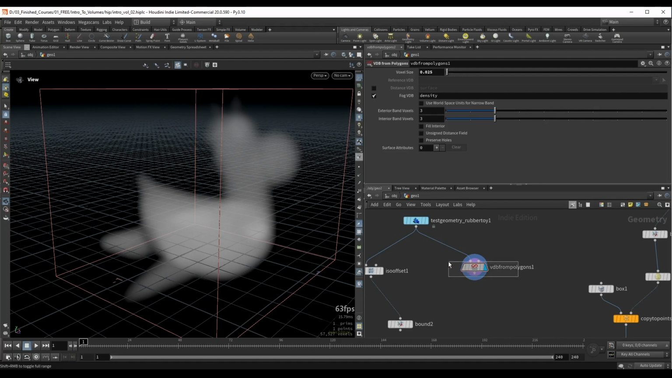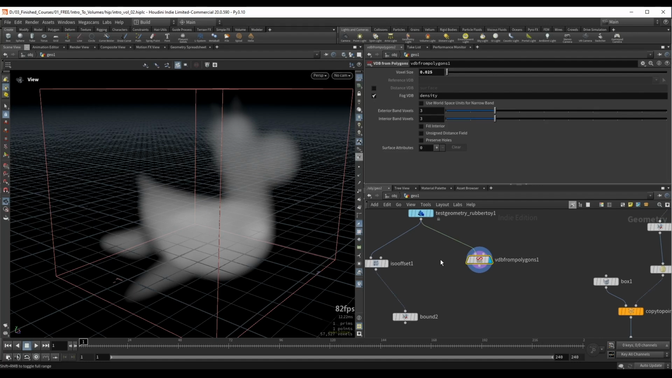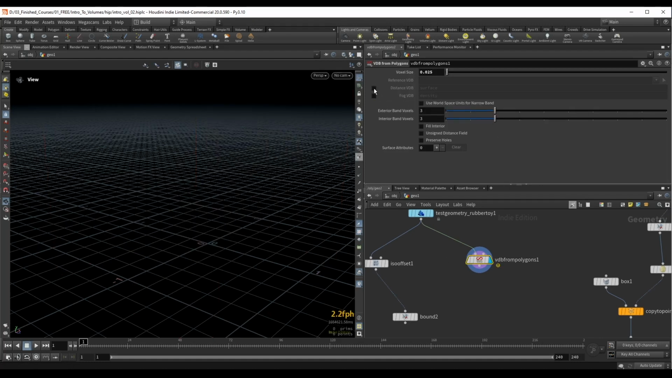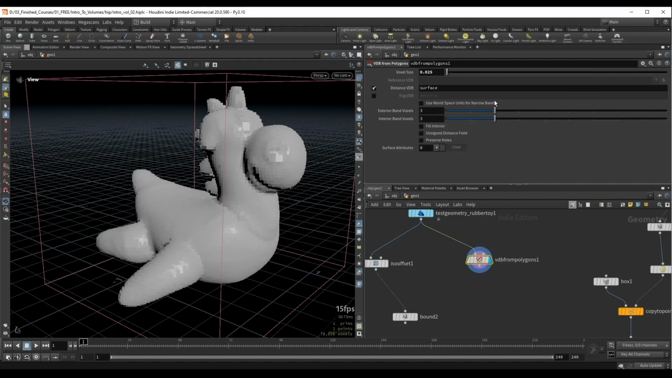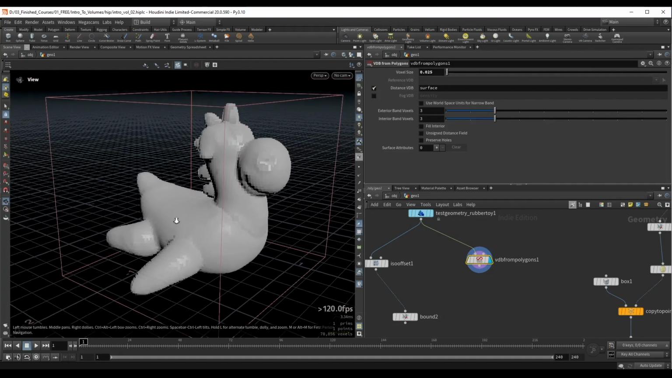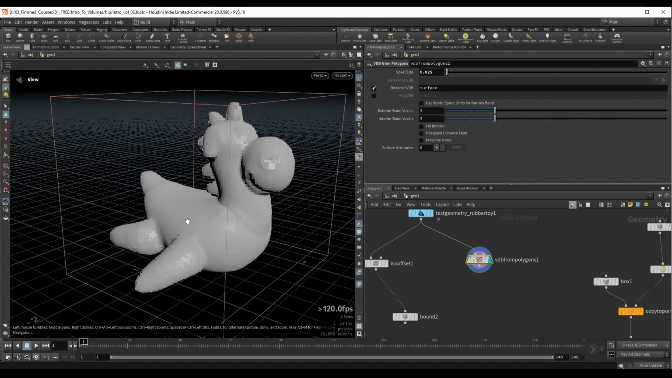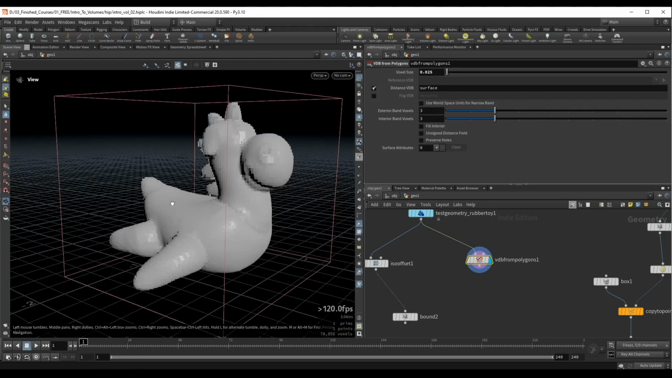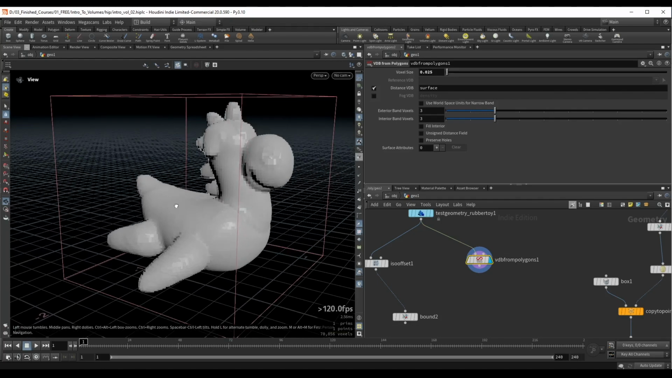To create an SDF, we can use the same VDB from polygons, and here we can say that instead of this fog VDB, we can turn this off, and we can turn on the distance VDB instead. So distance VDB will give us this SDF volume, which looks something like this in the viewport. And the way the SDF works is we have the same voxels that we had earlier with our density, so we are using the same size here.